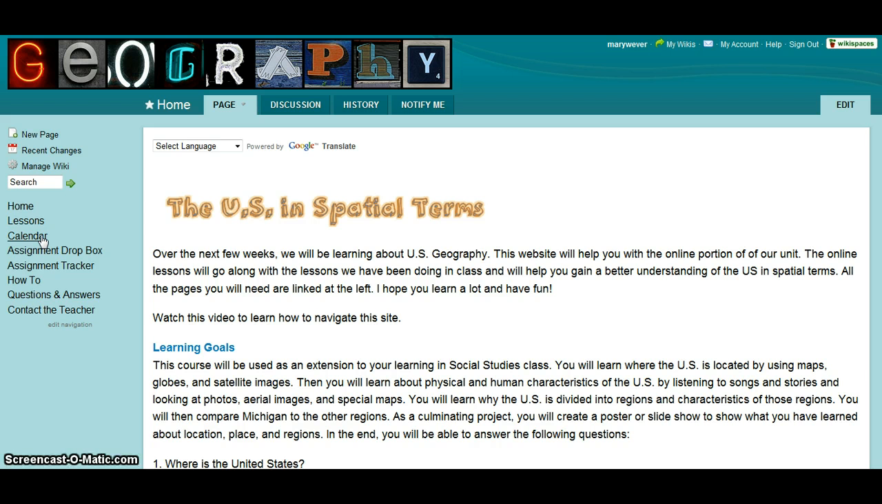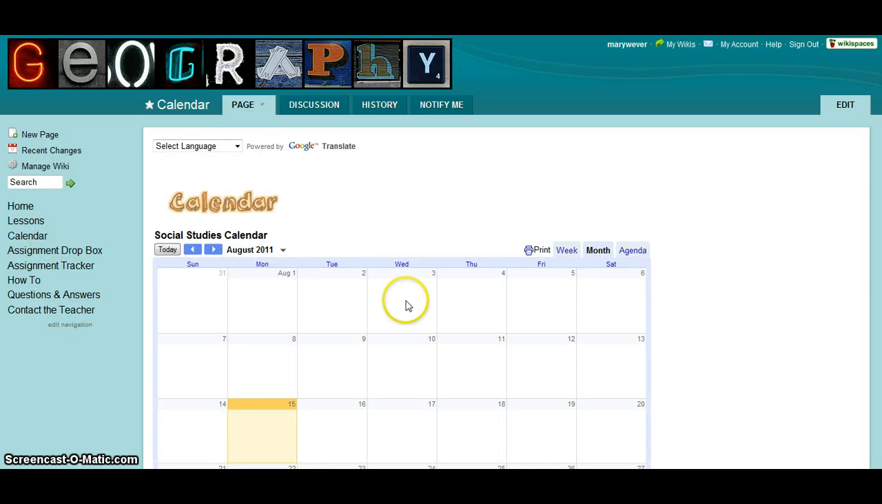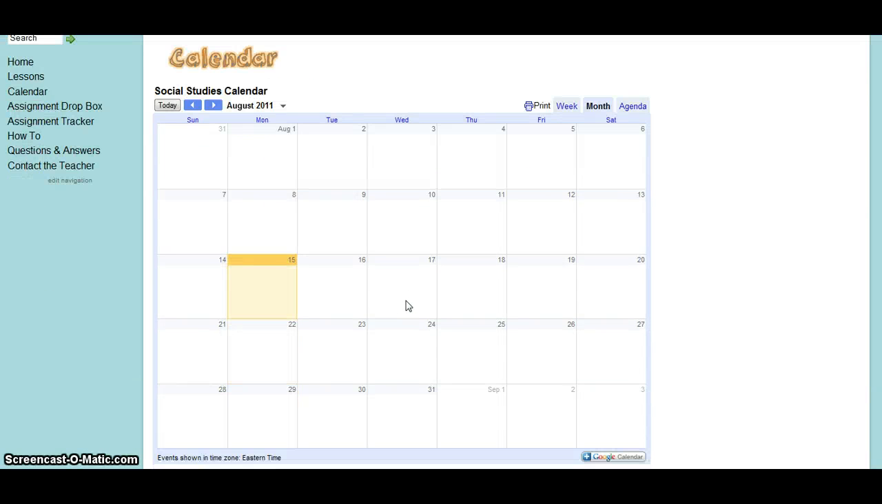Off to the left, this is your navigation menu. So if you click on calendar, up will pop a Google Calendar. On this calendar will be the due dates for the course. They're not filled in yet, but they will be.